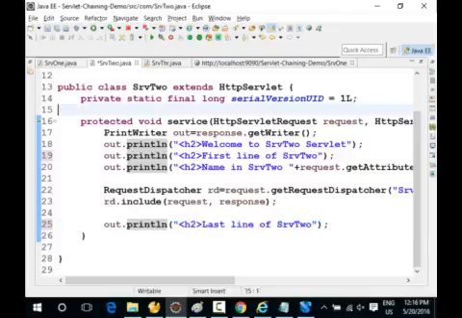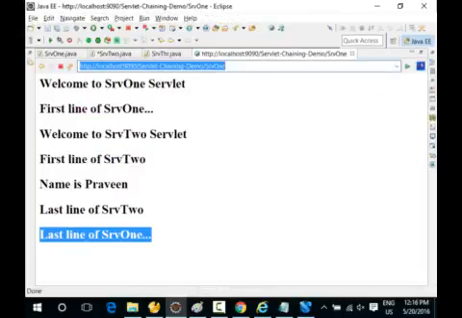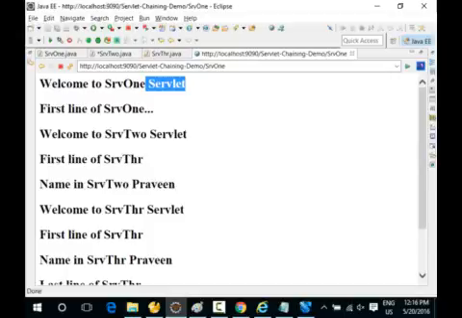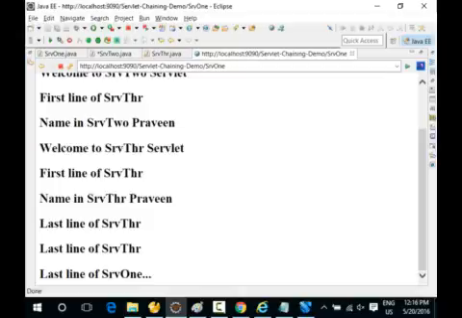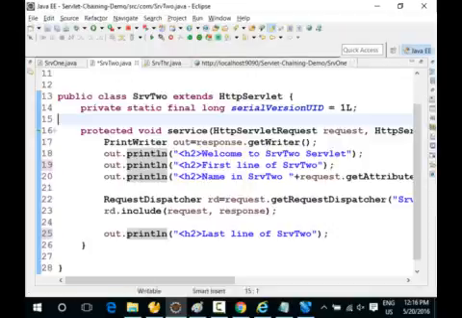Okay, the final output, I'm sending a request to SRV number 1 right now. Send request. First SRV number 1, first line, welcome to SRV2, first line of SRV2, name in SRV2 is Praveen. Then after that directly SRV3, first line of SRV3, name in SRV3 is Praveen again, and later last line of SRV3 done. Again came back to SRV2, the last line about SRV, actually I forgot to change it. It says SRV2, later on it's last line of SRV1. In the SRV1, this is last line of SRV2. I haven't saved this. That's the thing.